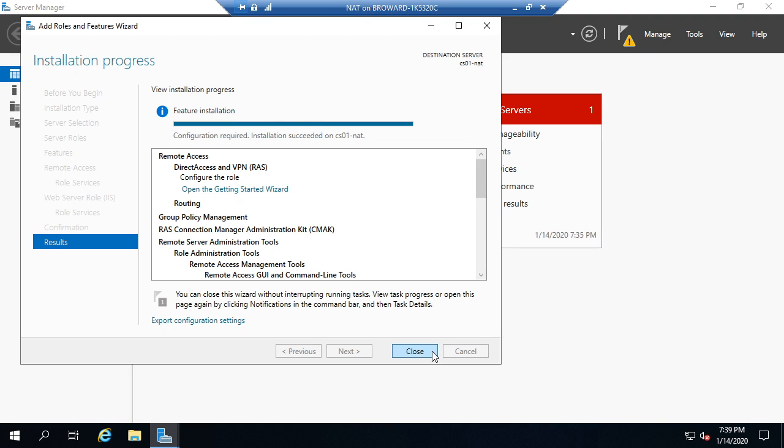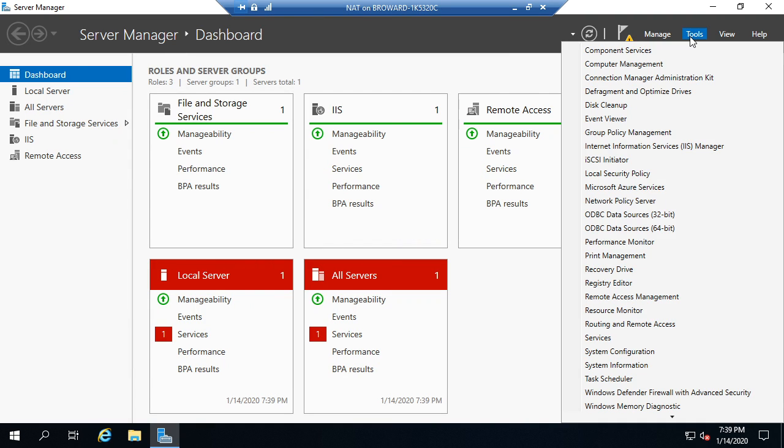Once it's done, click close. Then we can open up routing and remote access. That's the wrong utility, close that out. It installed two things. That's not the one we use. It's under tools, routing and remote access.